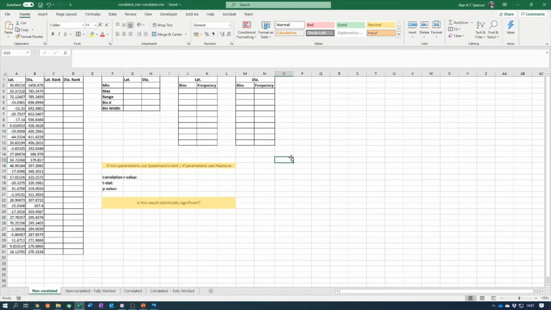Well, the first thing we want to do is work out whether our data is parametric or non-parametric. And the easiest way in Excel is to do that visually. So what we want to do is plot a histogram for our latitude data and a histogram for our diameter data. We then just want to visually compare those two. Now, because we don't know how many bins we want, because this data is quite random, what I'm going to do is calculate the bin width automatically, or at least semi-automatically. And this is what this little table up here is for.